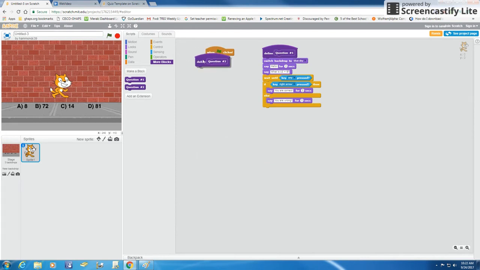So I made another block here. I'm going to bring that over here. I also could put it down here. As long as they're not connected, you can put them anywhere. So as you make yours and get to 3, 4, 5 questions, whatever you're going to do.